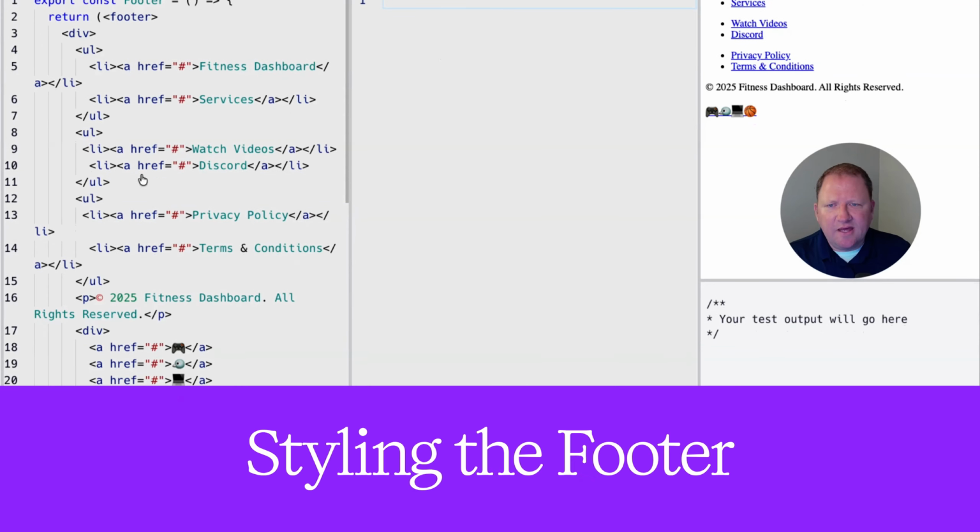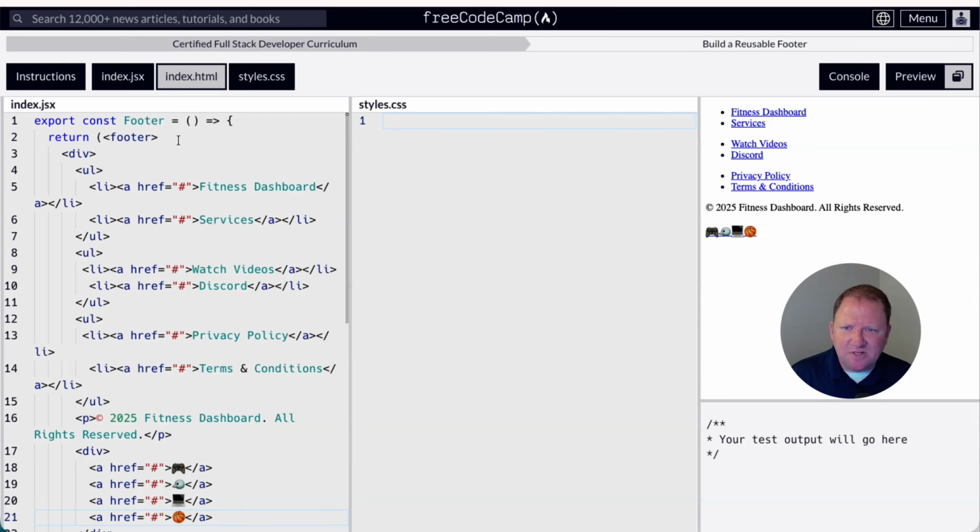Okay, so I have the index.jsx shoved all the way to the left because we're going to be adding some classes to this. And then we're going to be adding some styling on the far right. Okay, so the very first thing that I would like to do here is for the styles.css, I want to make sure that the background color is gray.